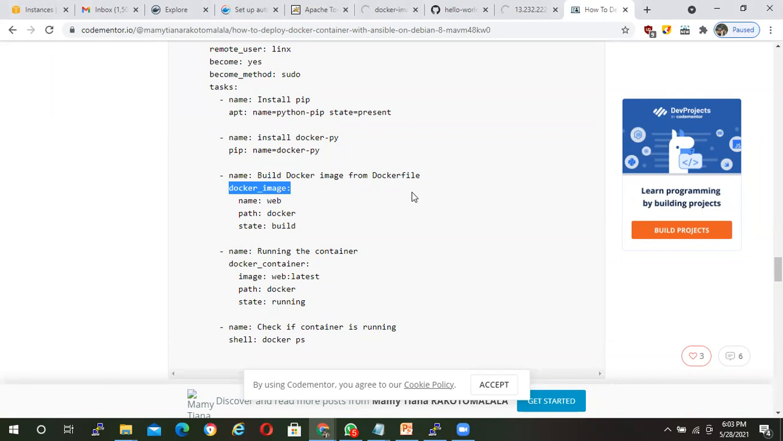The WAR file will anyway be built, right? Once it is built, you pick it up from the respective location using Ansible. So use this particular Ansible module; through this Docker image module, you build the Docker image. You anyway have to have the Dockerfile, so that through that you can build the image.